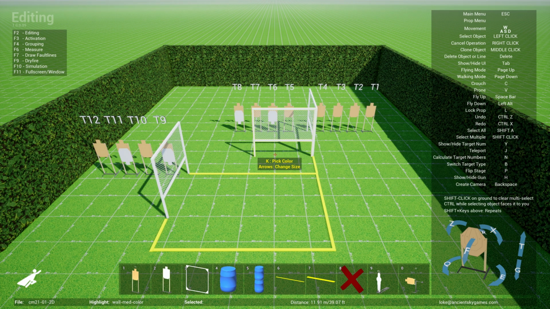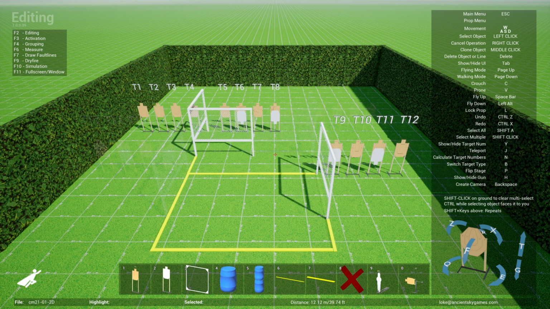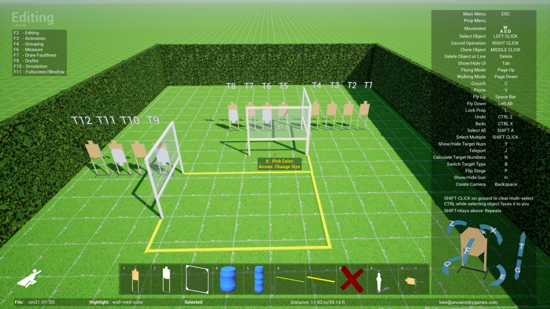As you can see, the walls will go from right to left or left to right, and then the fault lines move accordingly. So if you want to flip it back, just hit P again and it goes back. You can go back and forth like this. Let me show you something a little bit more extreme.